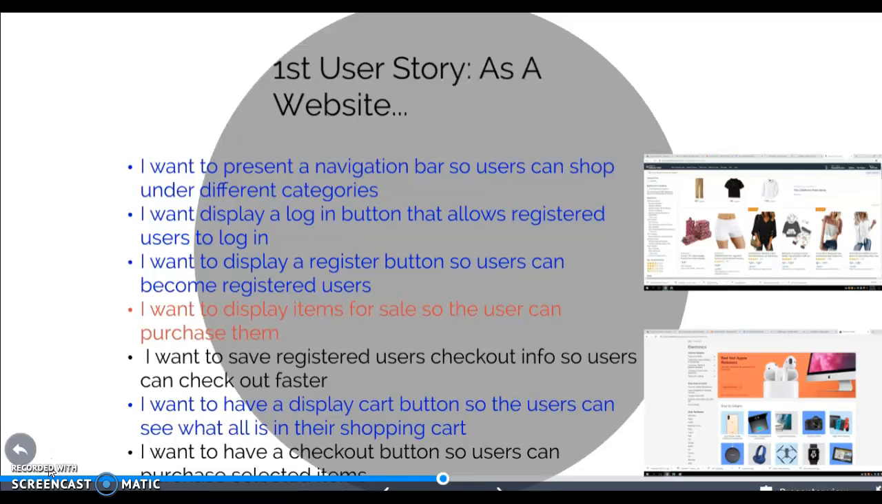As a website, I want to display items for sale so the user can purchase them. As a website, I want to save registered users' checkout info so users can check out faster. As a website, I want to display a cart button so users can see what all is in their shopping cart. As a website, I want to have a checkout button so users can purchase selected items.